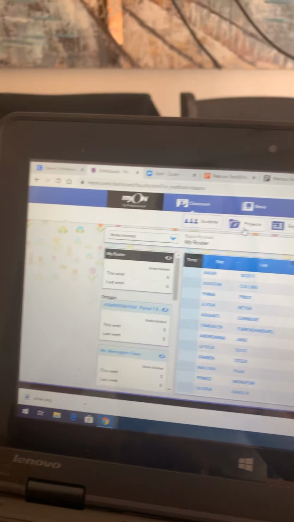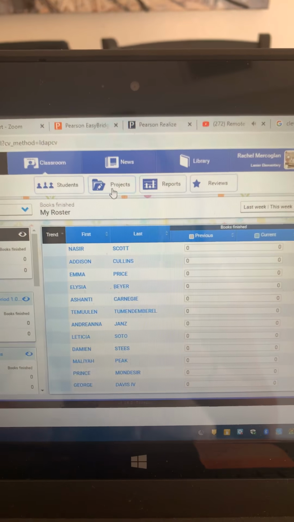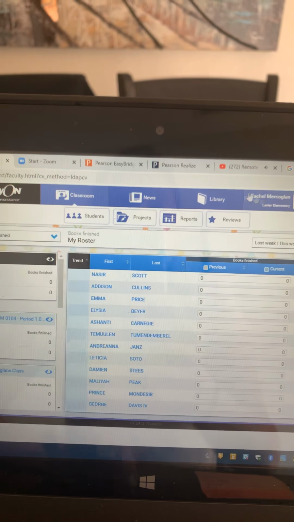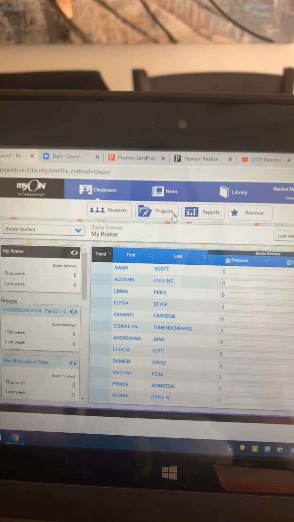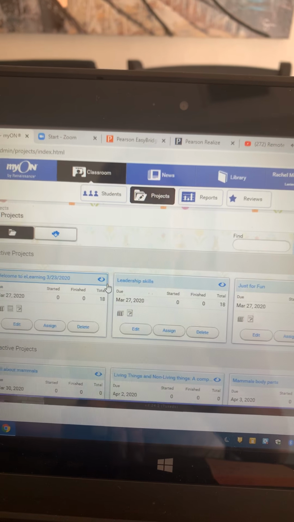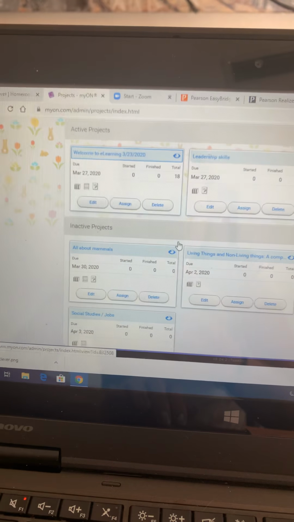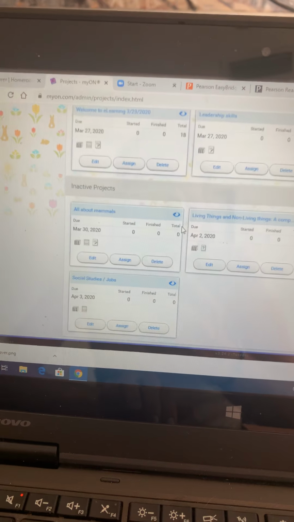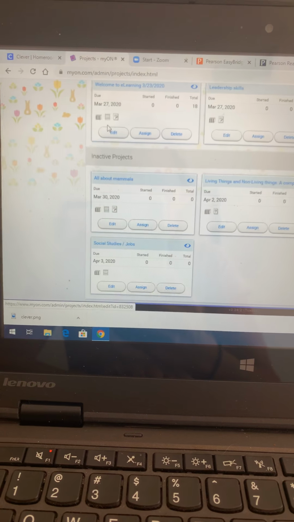You need to find a tab. Yours might look a little bit different than mine, but you're looking for the tab that says My Projects. It's gonna be somewhere up here. Once you can get to projects, click there, and you can see the assigned projects all posted here for you. So once you click on a project, I can click here All About Mammals. This will be one of the first ones you guys do.